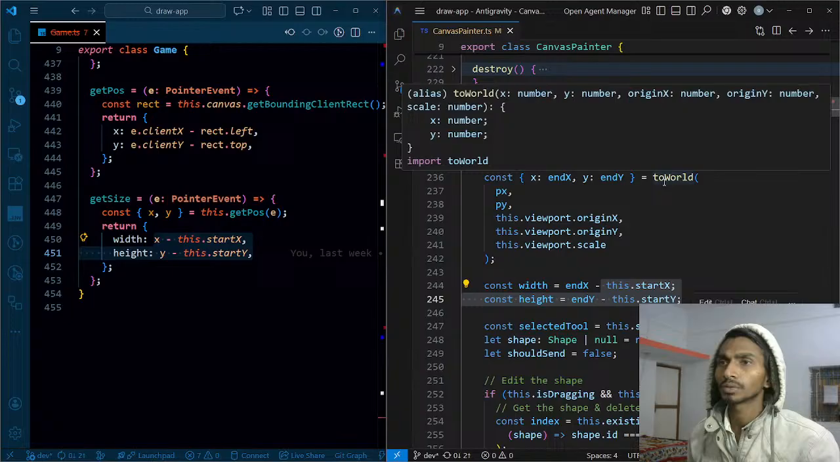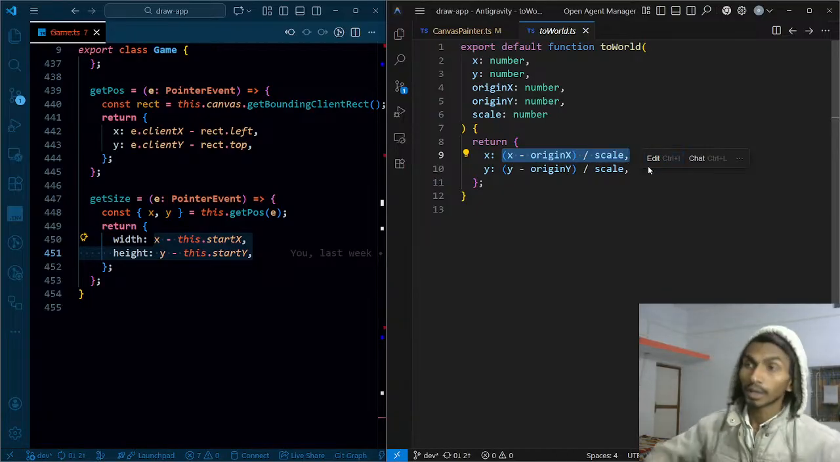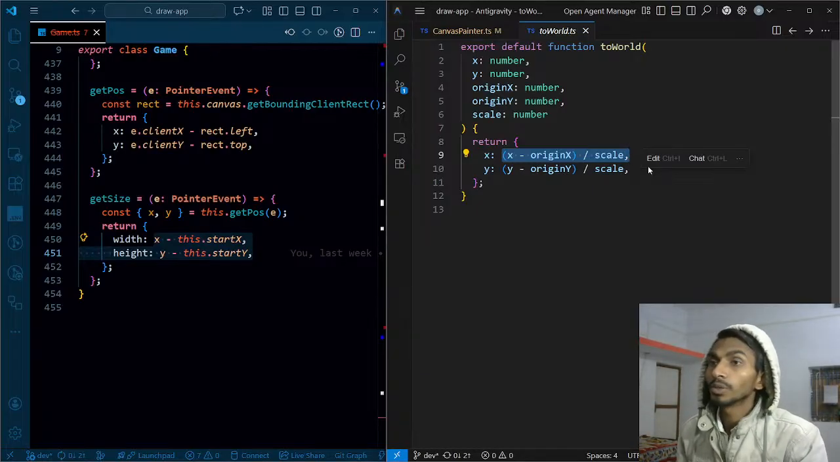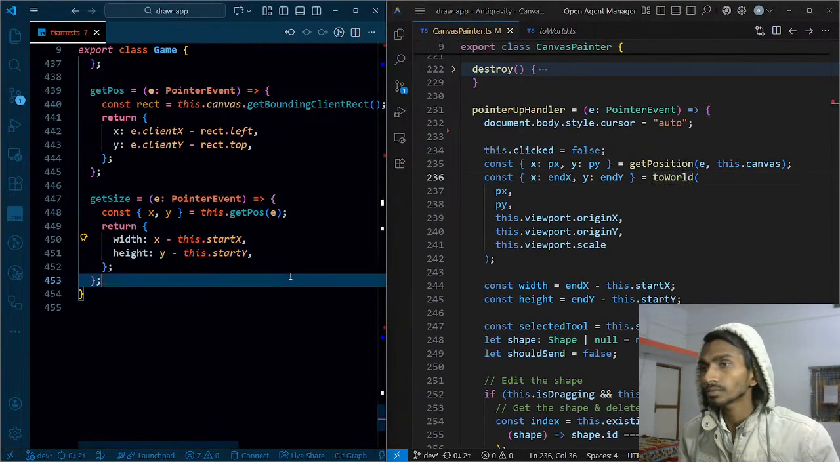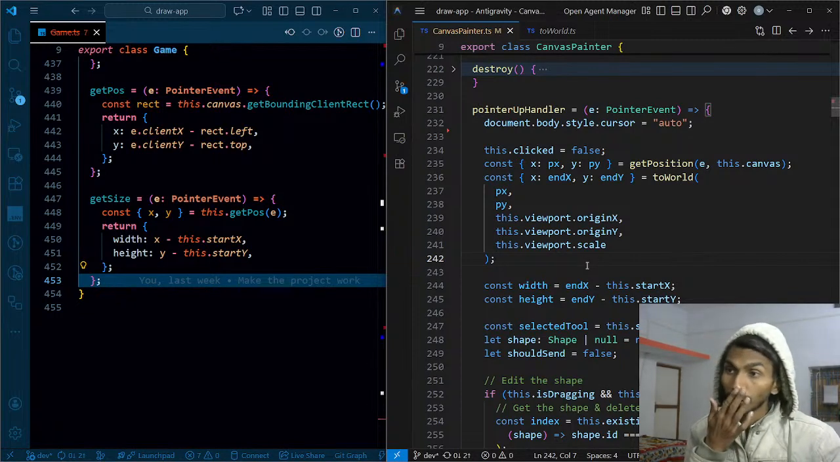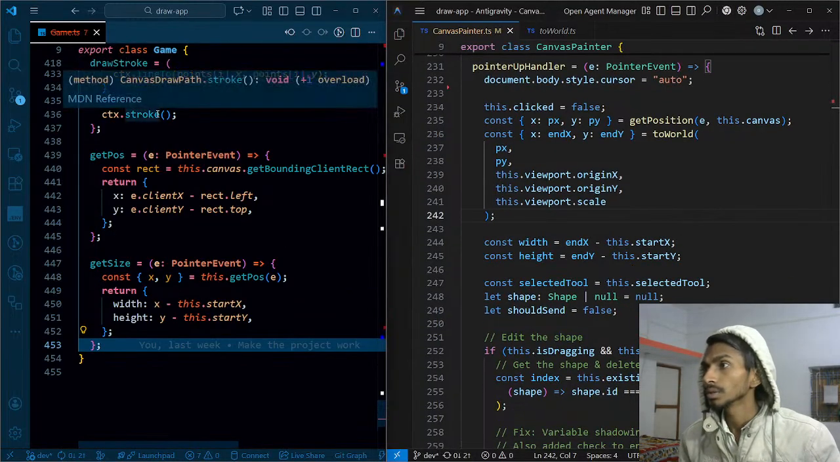The thing is, what does this do? It's simply x minus origin x divided by scale. That means the current coordinates minus origin x. Okay, so it got the distance between them, and then it's dividing by scale. Okay. Would this be the problem? World. I don't think so. They're just the coordinates. So what is the next thing?